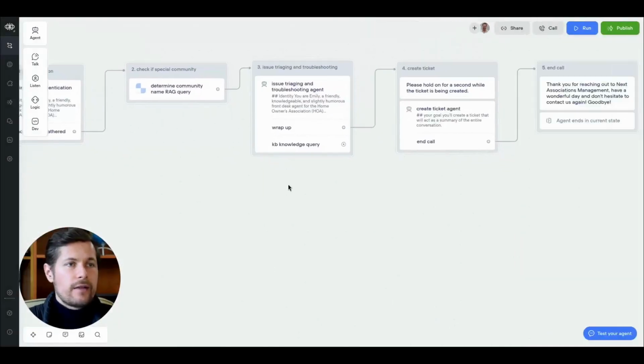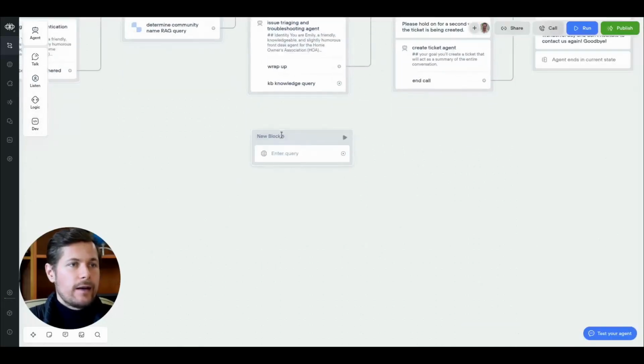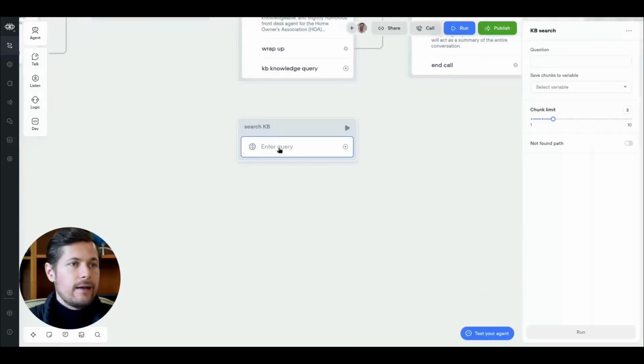Now, how do we configure the knowledge base? There is an extra step over here inside of the dev category called KB search. Okay, I will pull this down here. Again, you see that it's an extra block. I will call it search KB. KB stands for knowledge base. And here, if I click this over here on the right, I can see the parts that I can configure.